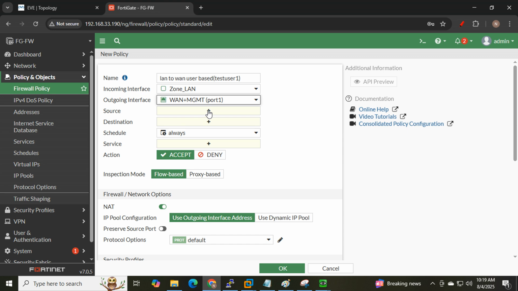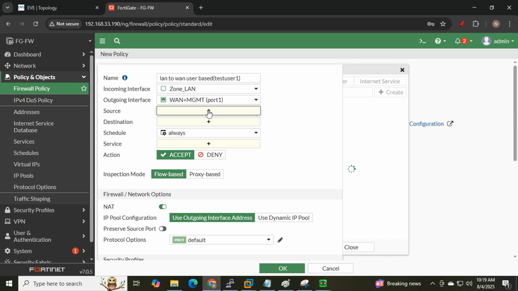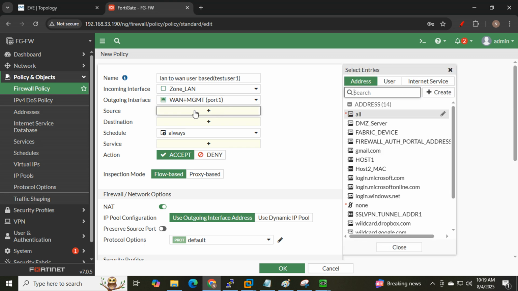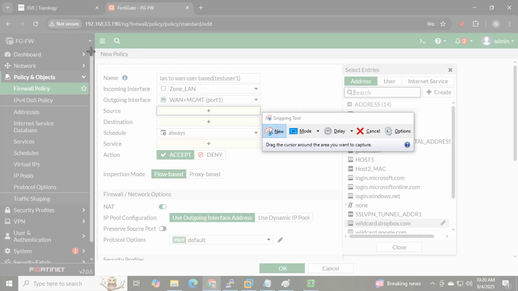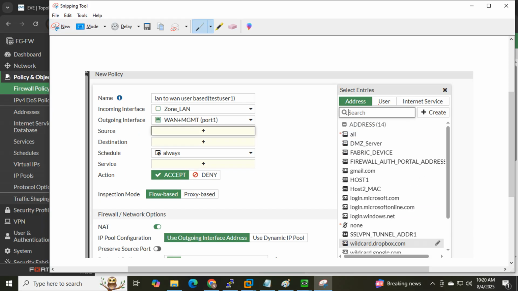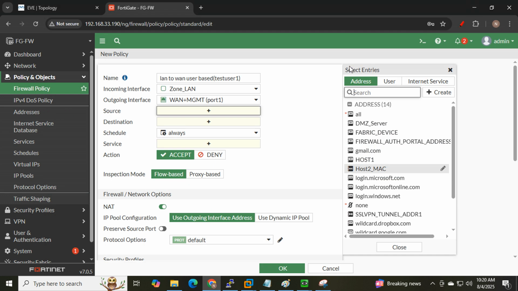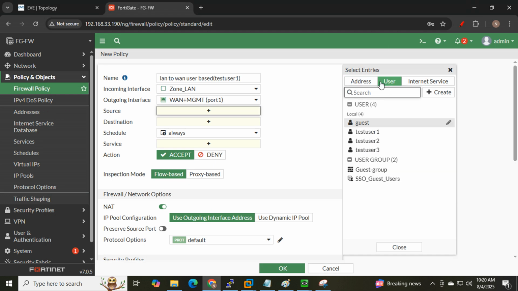We are going to allow a policy based on users. So just click on this, and after clicking on this, you can see there is an option. That option is coming as select entries, and there is a user option. You have to select that user, and let's see what we are getting. After selecting the user option, here we are getting the users which we created currently, right?